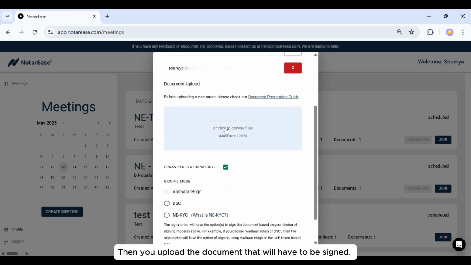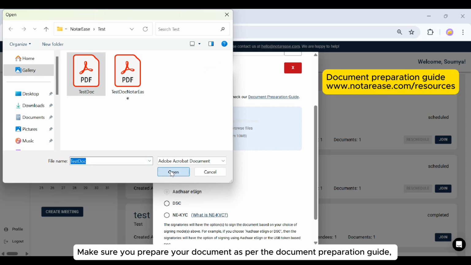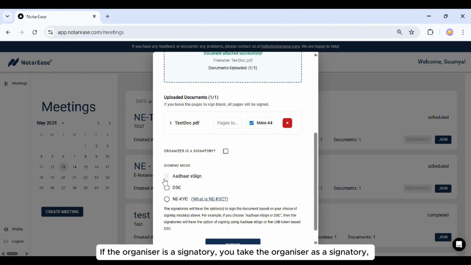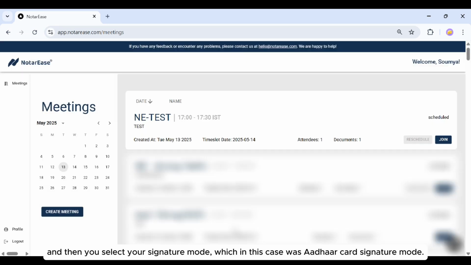Then you upload the document that will have to be signed. Make sure you prepare your document as per the document preparation guide, which is available on our website. If the organizer is a signatory, you tick the organizer is a signatory. And then you select your signature mode, which in this case was Aadhaar card signature mode.